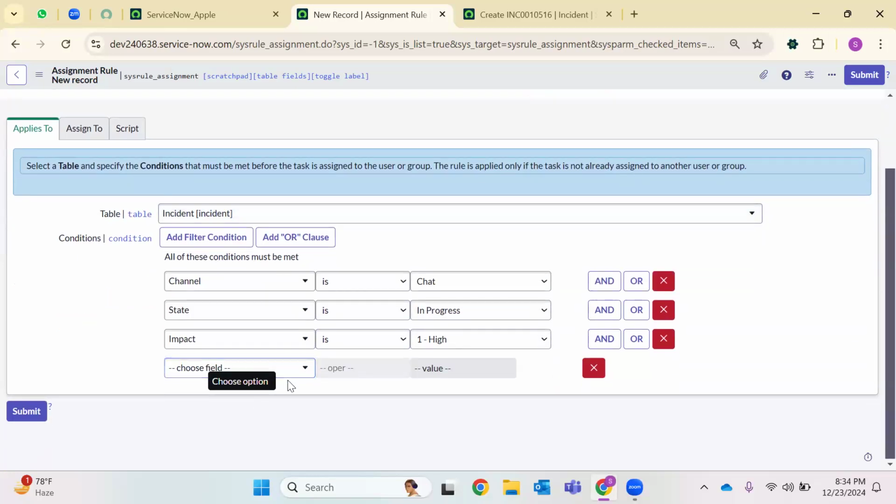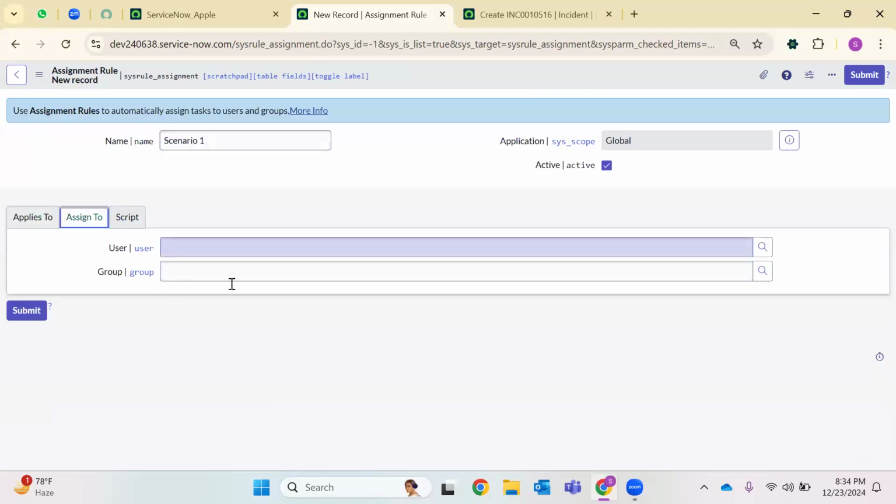And description starts with today is Monday. What should happen? It has to be assigned to a user or a group. You can choose both again. Okay. See, again, I'm telling you, there is a group called ServiceNow team.